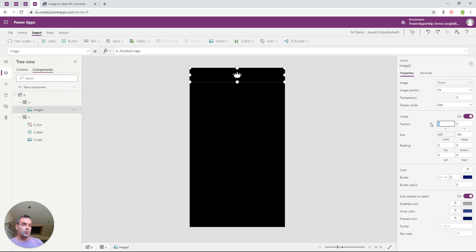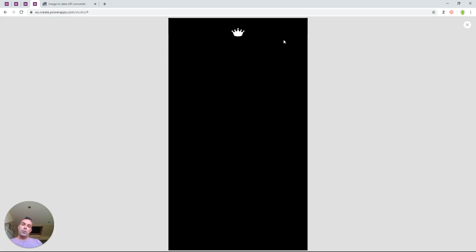So let's put the X on 20. Oh, and of course not the X. The X can be on 0, but the Y can be on 20, so it's a little bit down. So we have a nice screen with a nice logo on top, with a cancel button in the bottom. We're going to make that now.